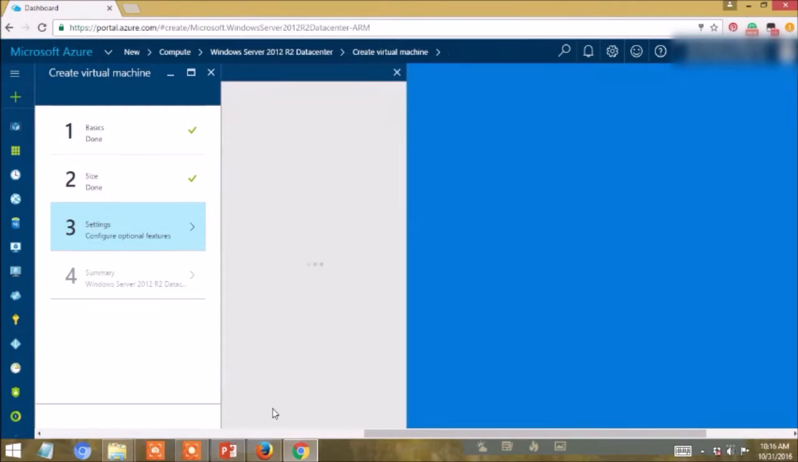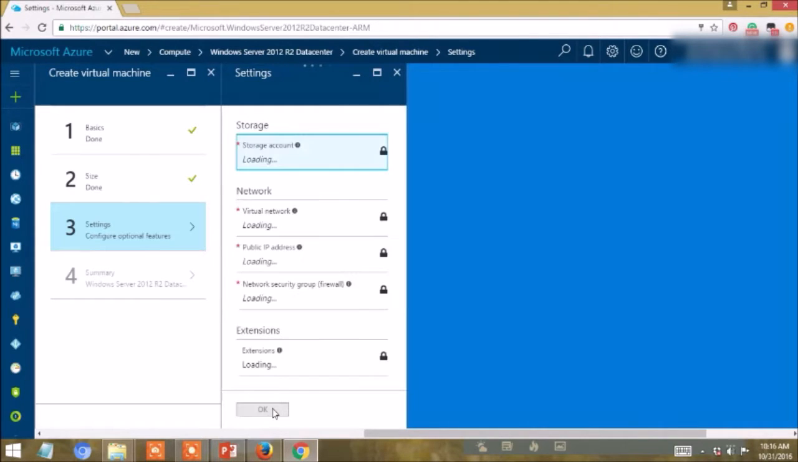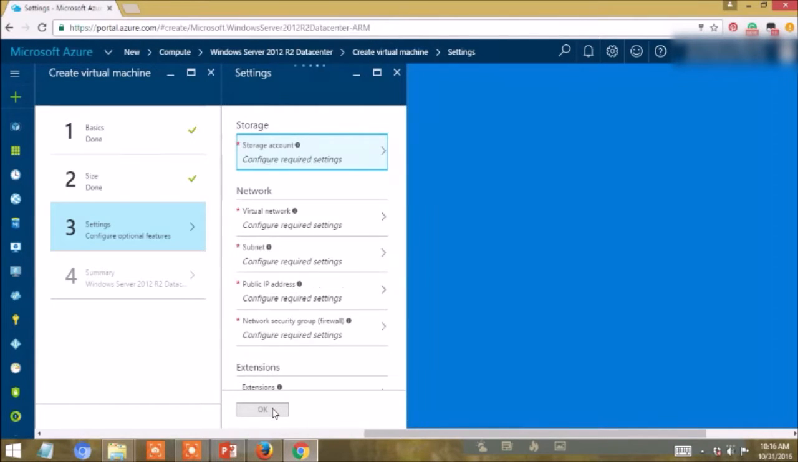Step number 3 is settings for storage, network, extensions, high availability and monitoring. For this configuration, we can leave it as default since this demo is purposely to show the basic VM creation only.